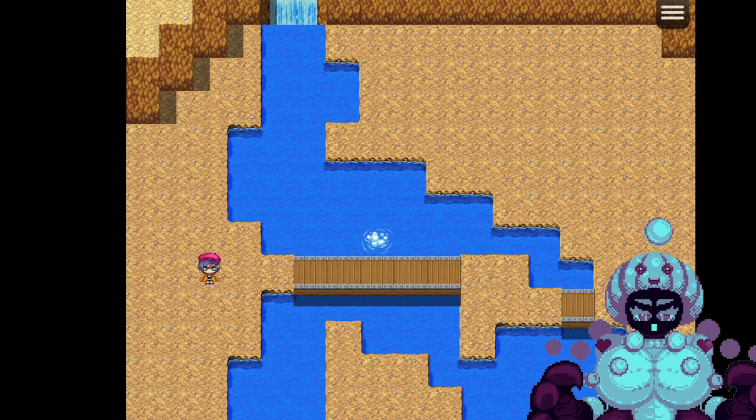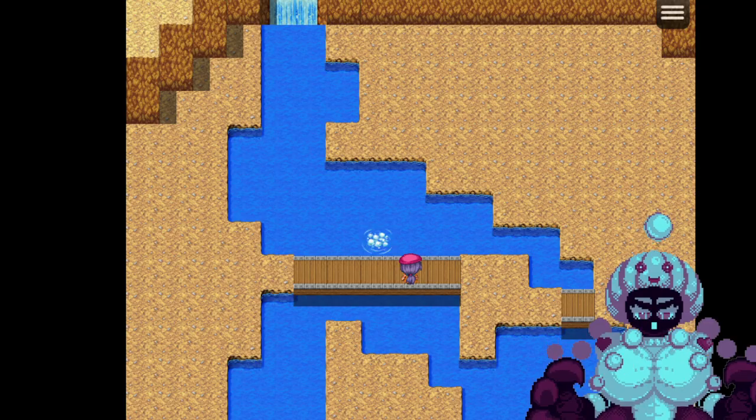Today we're going to be doing a tutorial on how to make a fishing minigame by mainly just using scripts. So, let me show y'all what can go on here.